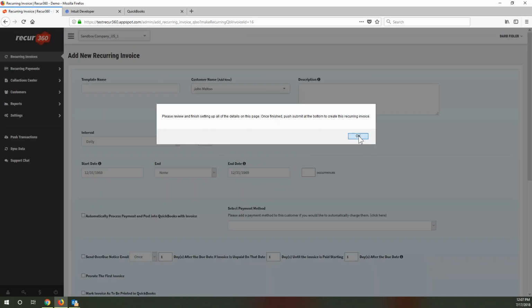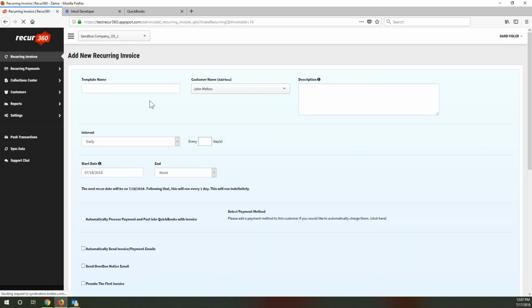My next screen that's going to come up asks me to fill in the details of how that invoice is going to recur. So template names in Recur360 are an easy way for you to sort and organize your different kinds of recurring invoices. If you have different monthly invoices for services versus installation invoices that recur, you can name them separately and organize and group them separately. So I'll call this custom design. Okay, the customer's already linked to it. I can put in the description.